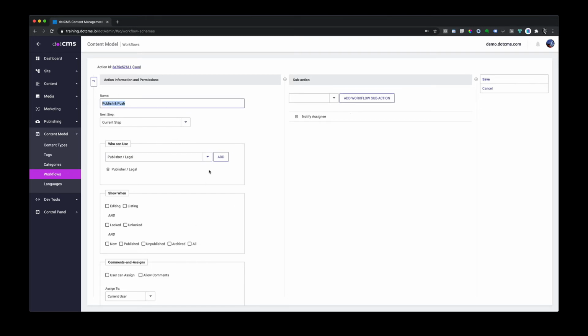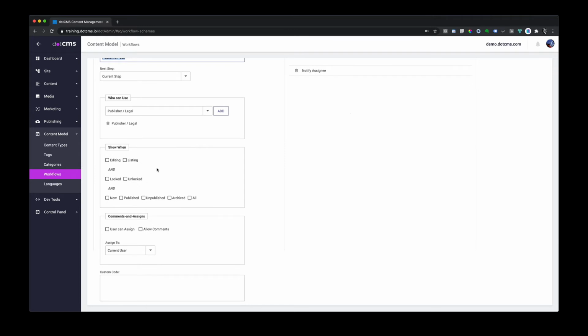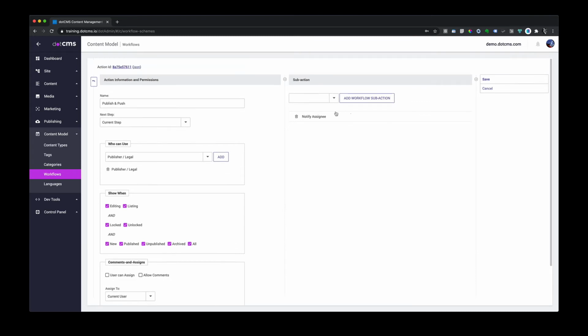Now I'm an admin, so I have rights to see the push publishing button no matter where it is. And here in the workflow, we can also define when they actually see it, what content state. I'm just going to check all, but it could be whenever they're right clicking on a listing, whether the content is locked or unlocked, what state the content is in while they're editing the content to create new content, whatever you wish.